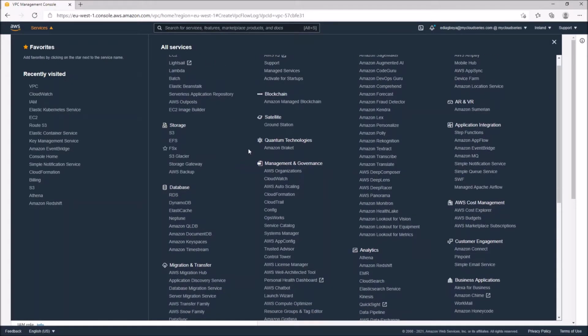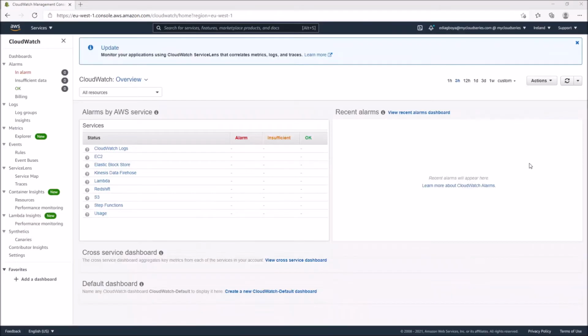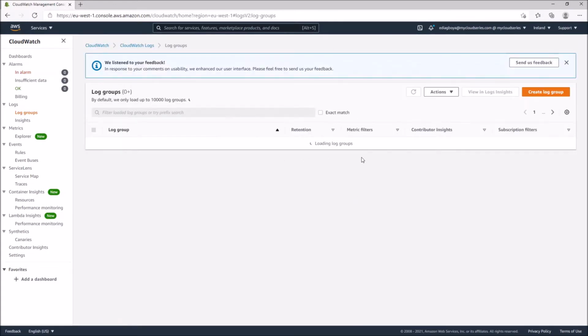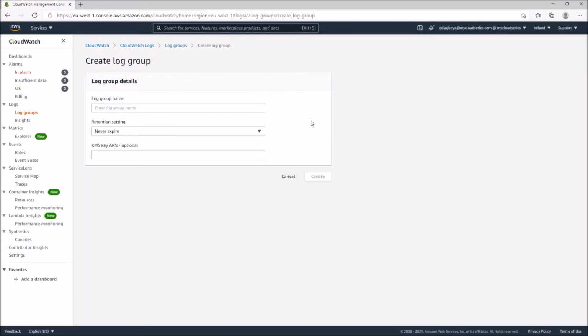So let's go to the CloudWatch console. Right here at the CloudWatch console, we go straight into log groups, and under log groups is where we're going to create our log group. So right here, we'll create a log group. Let's give it a name, for example, default VPC flow log. We'll leave the expiry date and the KMS key optional. We don't need to put anything there. So let's take note of this name, default VPC flow log.